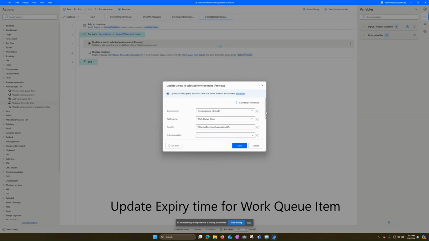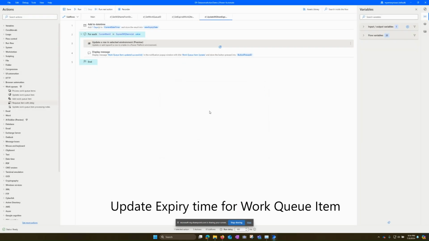As you can see here under the advanced section, I'm setting the expiry date time as the newly created expiry date variable, which is nothing but adding 1 day to the current date time. Along with that, I'm also changing the status and the status reason to show as queued. Let's see when we run this how it actually shows up.